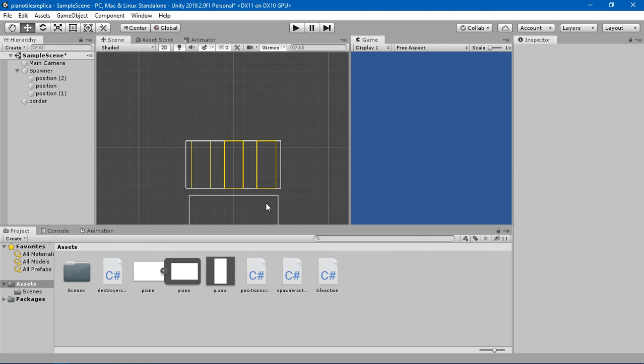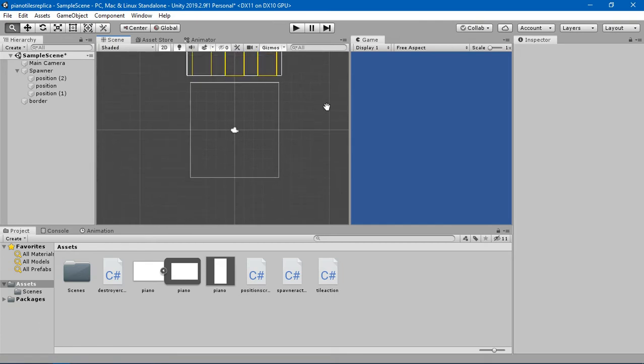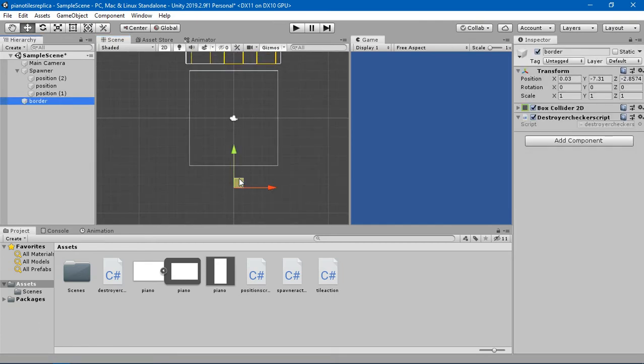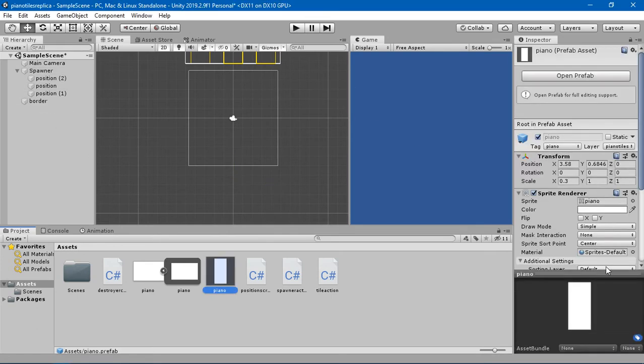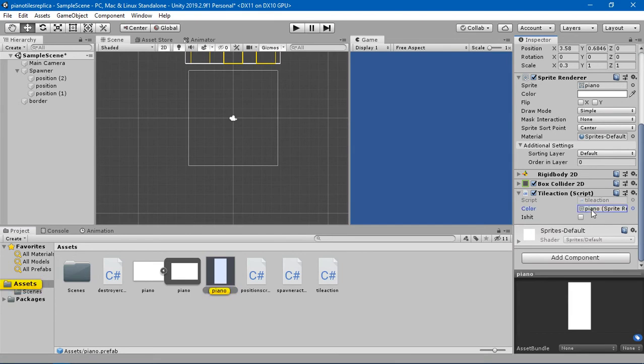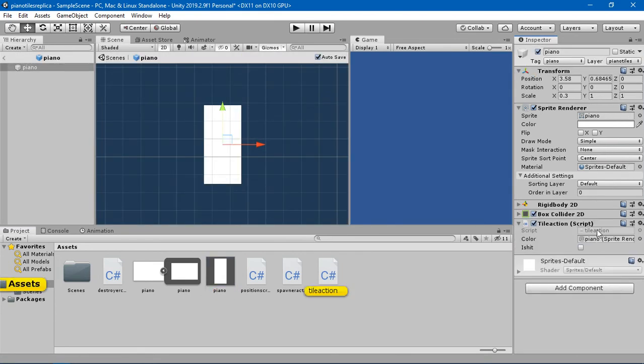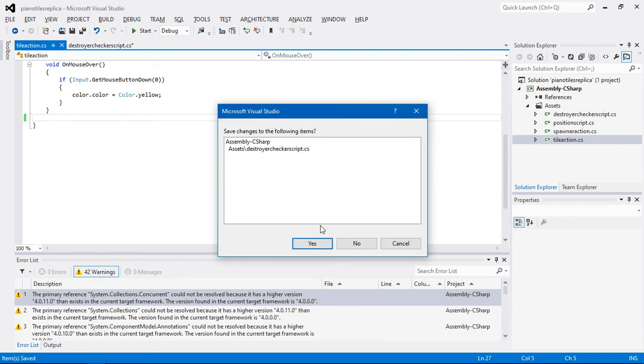The other thing that I'm going to do is check whether these piano tiles are colliding with this border here, and whether they are yellow or white. When they are white, they are unchecked and the game needs to be stopped. To detect the tiles that have been touched or not, we need to create some sort of action. So in the piano here, we have this tile action script. Double click on it to open it, and I'm going to reload all and save it.